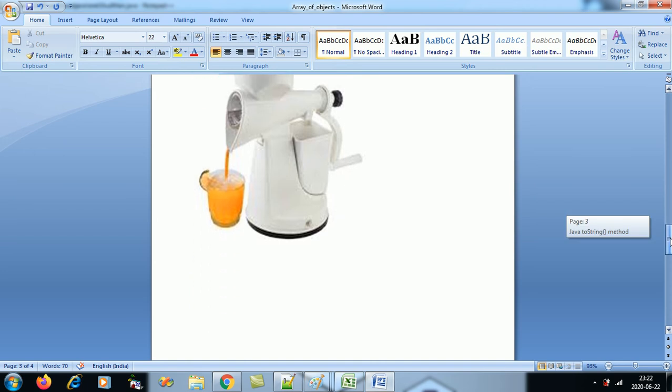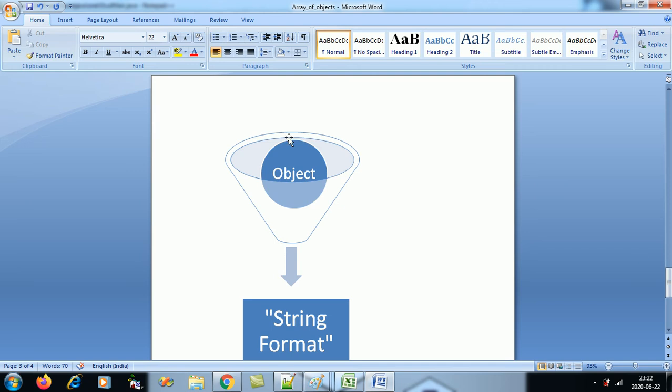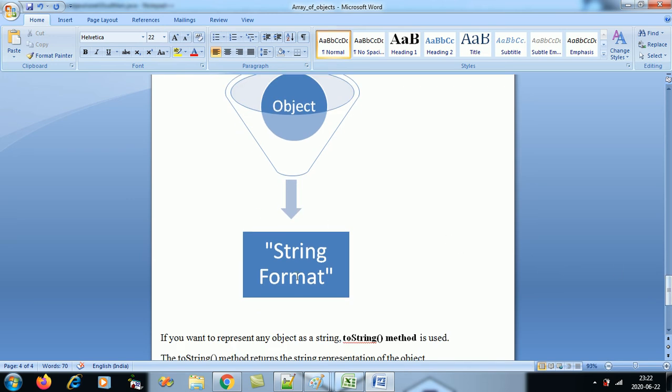Similarly, the toString function, what it does is, if I feed an object to it, this funnel can be thought of as the toString function. So when I feed an object to the toString function, the toString function converts that object to its string format.